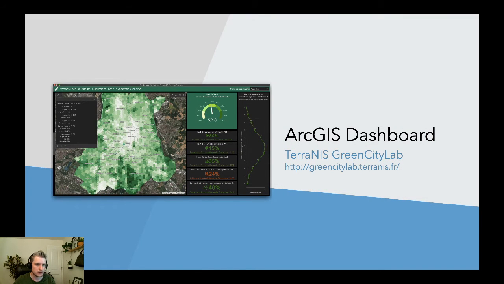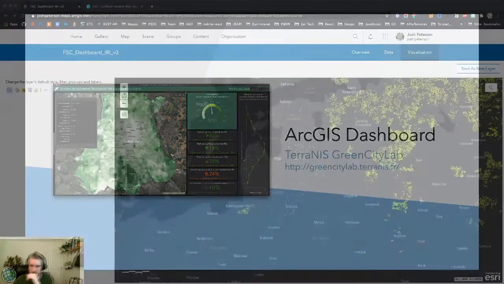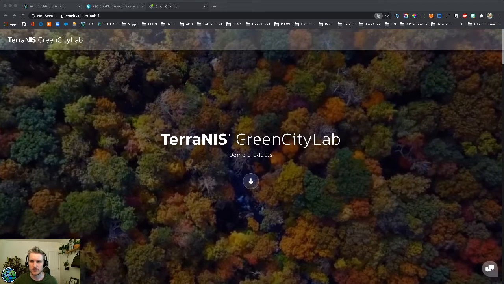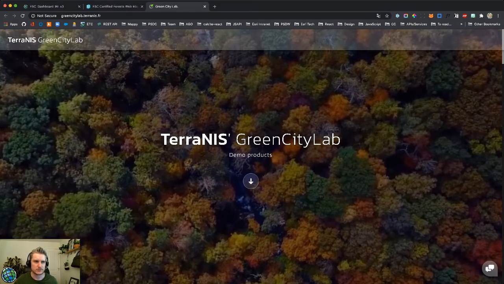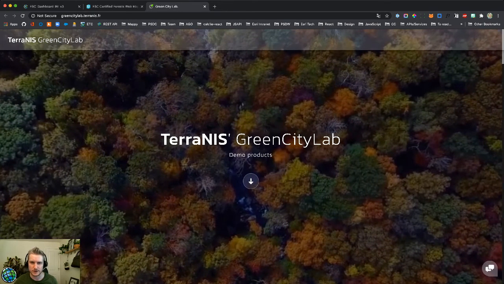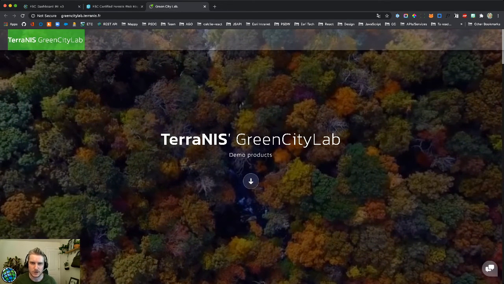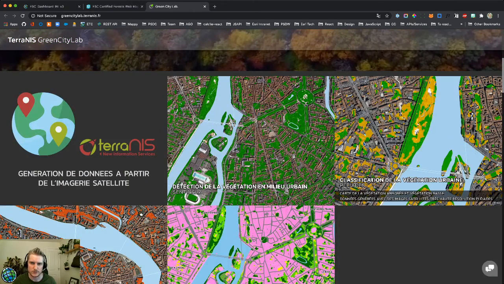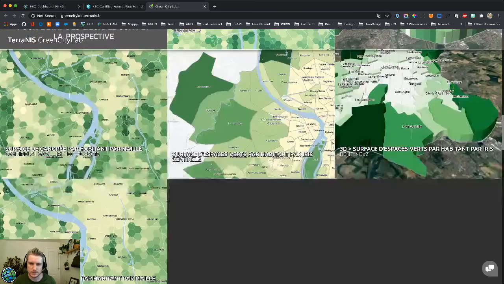So I wanted to go to that dashboard live really quickly. So this is the Terranis Green City Lab website. They've got lots of really cool stuff here. I wanted to start at the homepage so I could show you a lot of the cool things they've got going on. They do some amazing GIS work, mostly focused on green space.